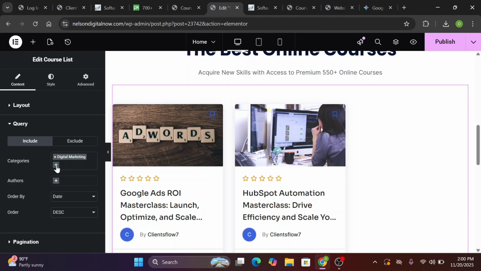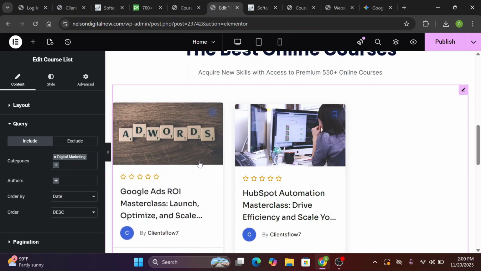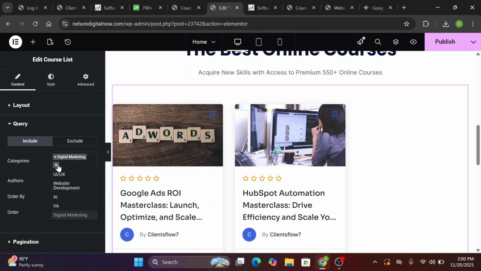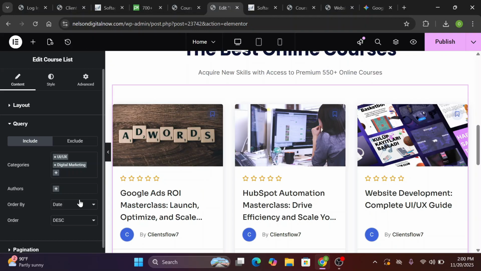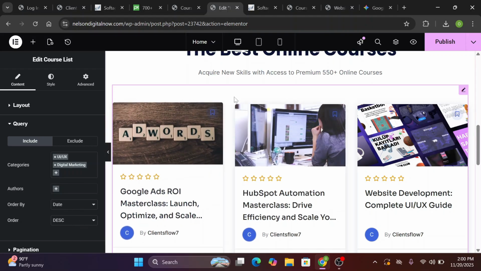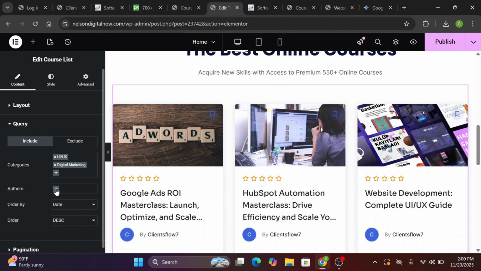So what if we want to add another category, which is, let's say, UI UX? This will show up right here. That's how to add categories. Just click on the plus icon to add a category. If you want to add those specific authors on this list, you can click on this and add an author, right? But since this is the only author in this page, we are just going to leave it like this.